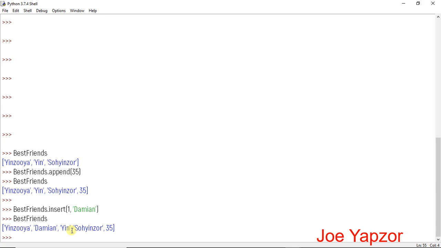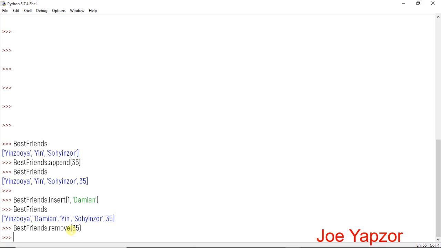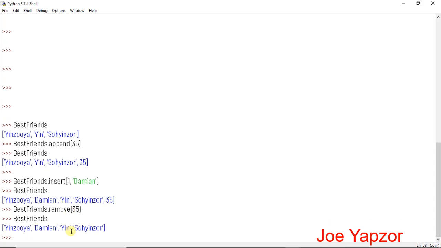What if I added something to my list that I want to remove? I want to take it off the list. Simply, I do best friends dot remove, and I put in the element. I want to remove 35, so I just pass in 35. In case it was a string I was removing, you would enter the string, but of course 35 is not a string. That's what it does. It removes that element for you.